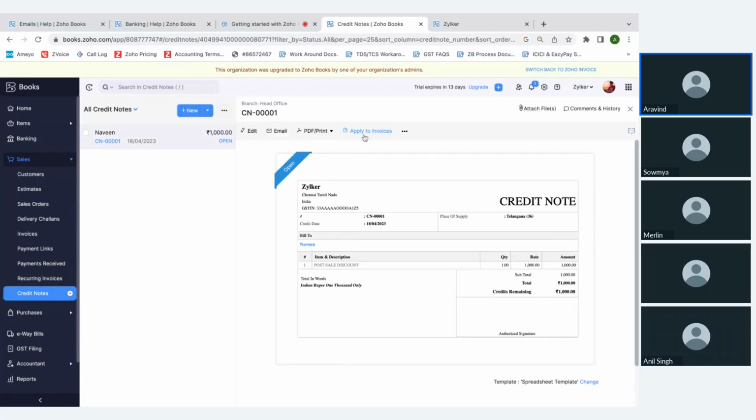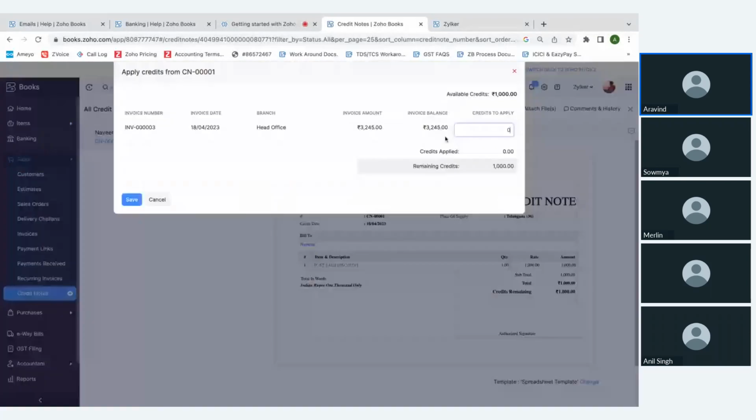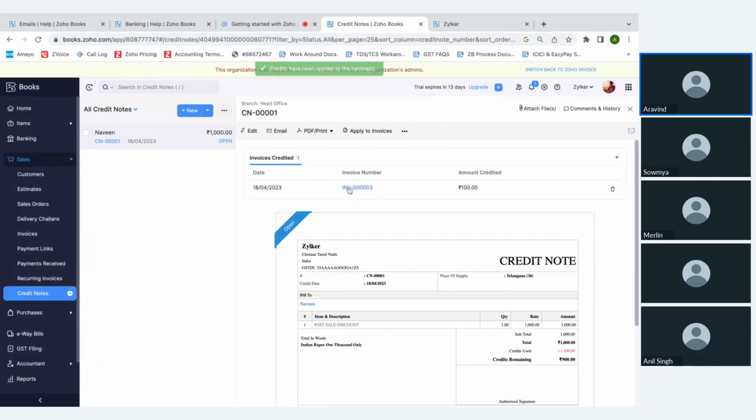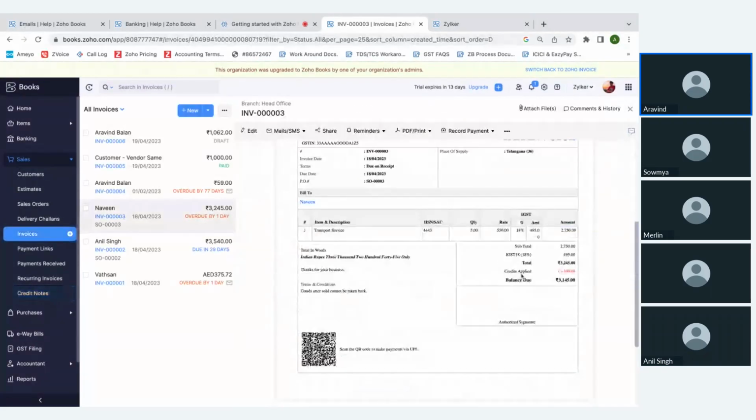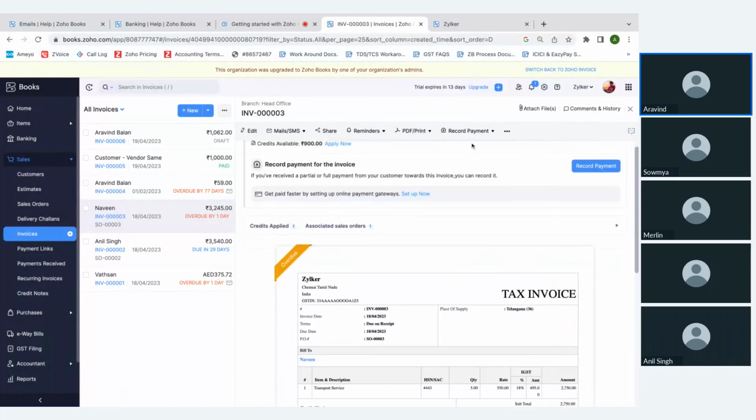At the top, you'll be able to view the option apply to invoices. Here, there is an invoice with the value of 3245. If you wish to apply the credits on any invoice, you can enter the amount of credit that needs to be associated with the invoice. Let's say I enter 100 rupees. Automatically that particular value will be deducted from the total invoice value, and the balance will be displayed. If you wish to write off, either you can select the option record payment and write off, or you can create a credit note and apply the credits on the transaction, let it be a sale or a purchase.